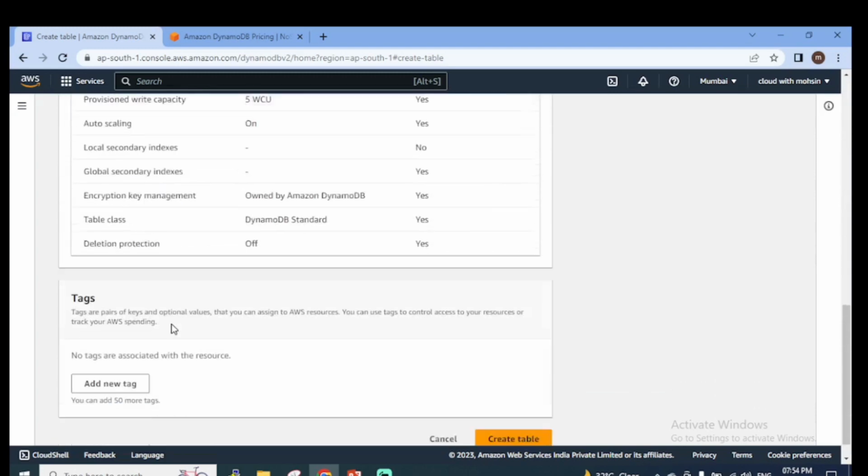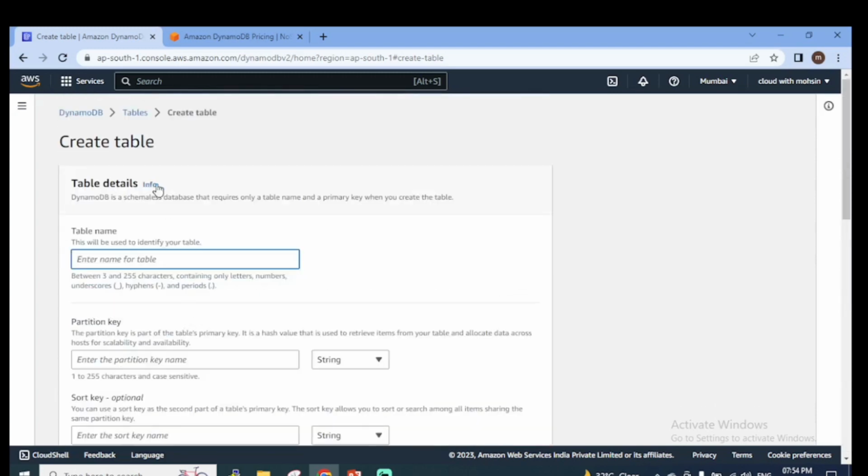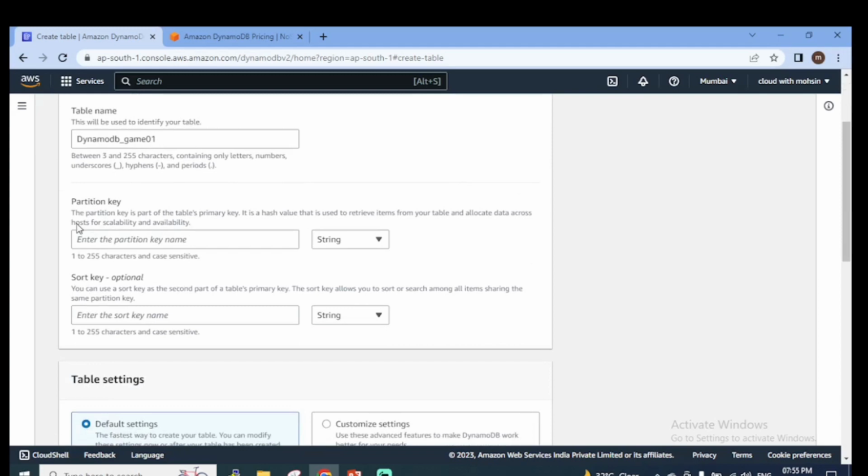There are several things that we can set for the DynamoDB table. First of all, let us give the name of the table. I can give it as DynamoDB game 01. You can give any name. Characters between 3 and 255, including letters, numbers, underscores, hyphens and dots, are allowed here.